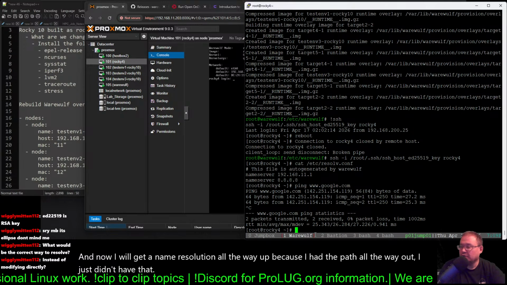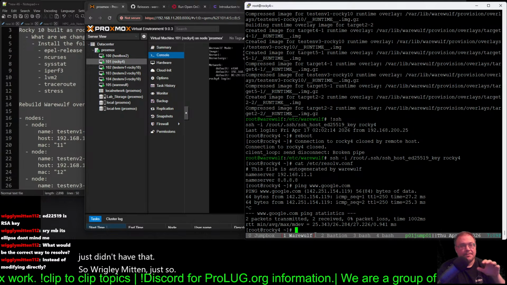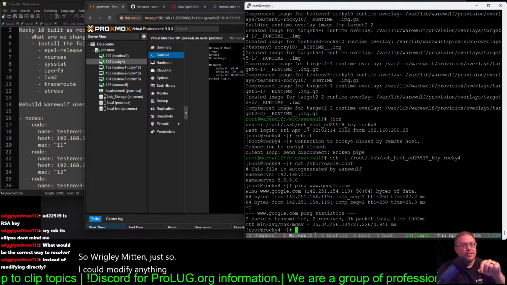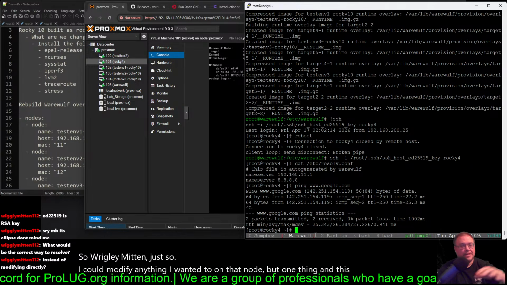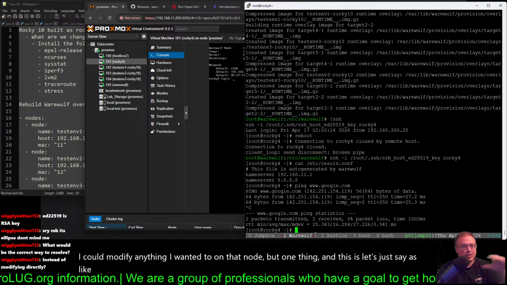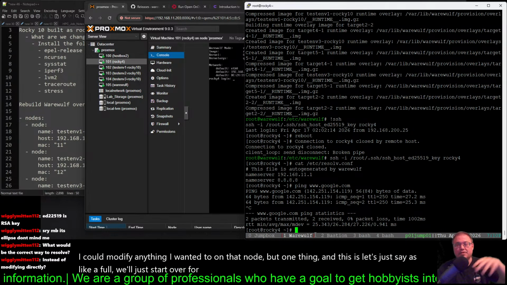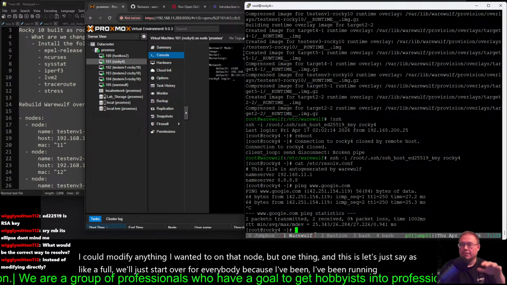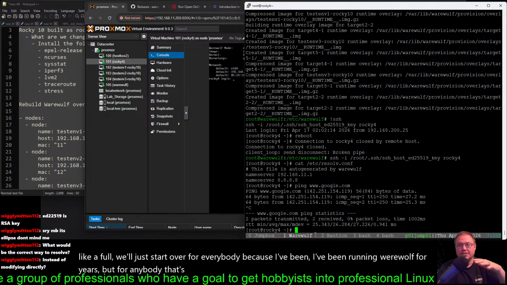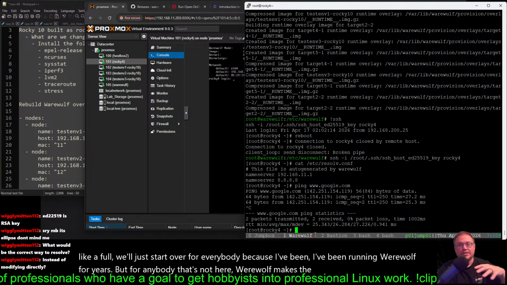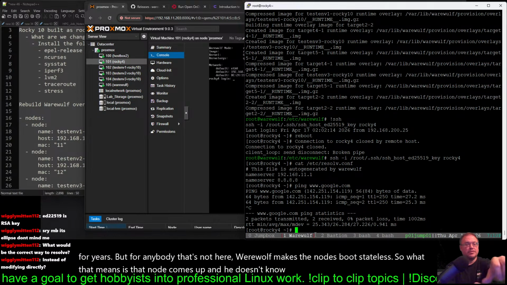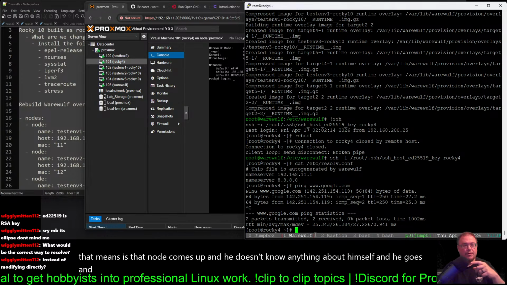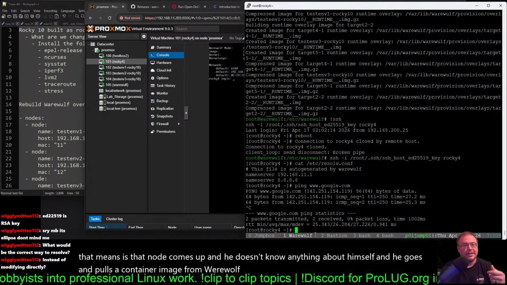Warewulf, just so you know, I could modify anything I wanted to on that node, but one thing, and this is, let's just say as like a full, we'll just start over for everybody, because I've been running Warewulf for years, but for anybody that's not here, Warewulf makes the nodes boot stateless. So what that means is that node comes up and he doesn't know anything about himself, and he goes and pulls a container image from Warewulf and boots himself up into a full Linux box.